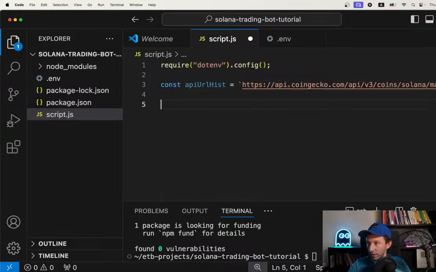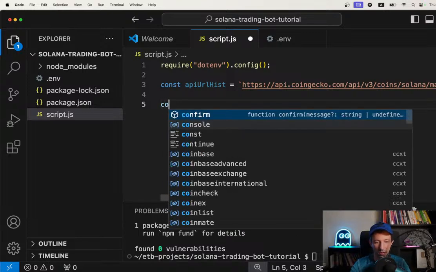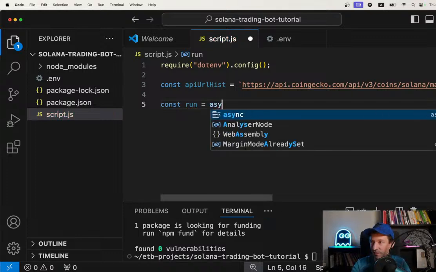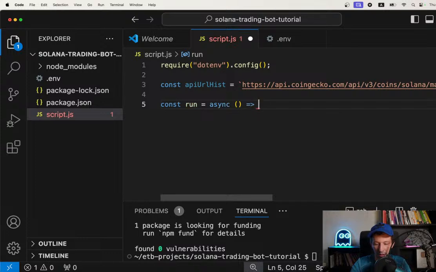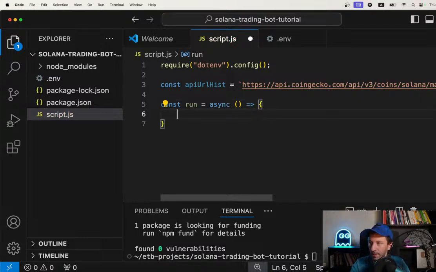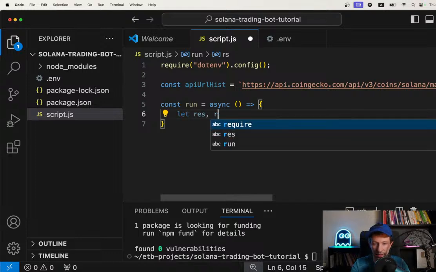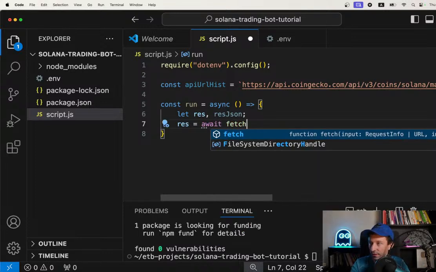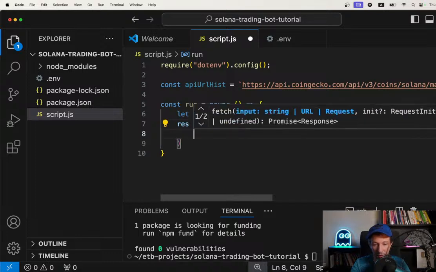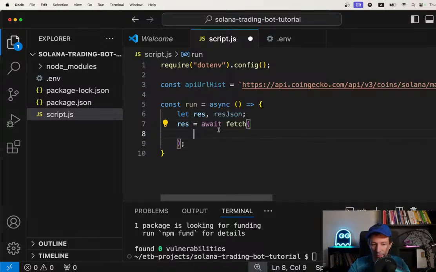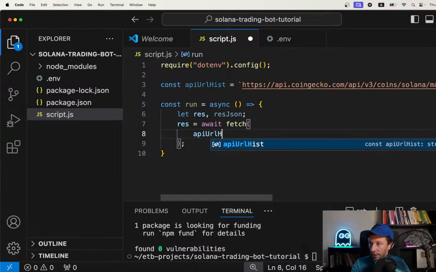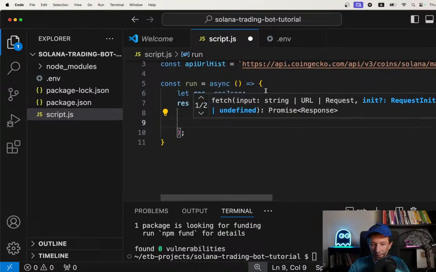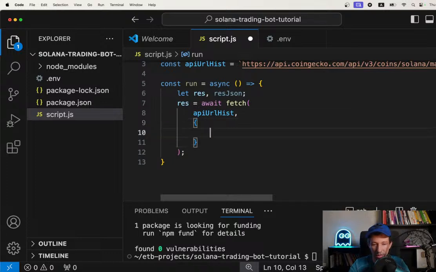And okay, so now we have our URL. So next we're going to create a function. This is going to be an async function because we're going to use the await keyword inside. So let's define a response object as well as a JSON version. We're gonna need this to make the API call. So here, let's call the fetch function to make an HTTP call. And first thing, we need the API URL.